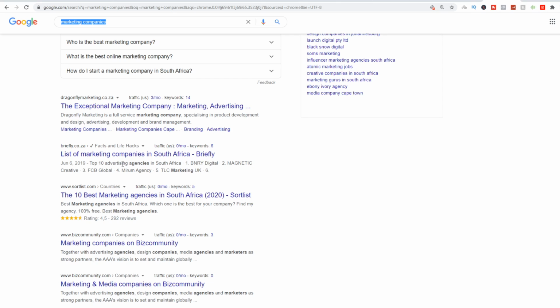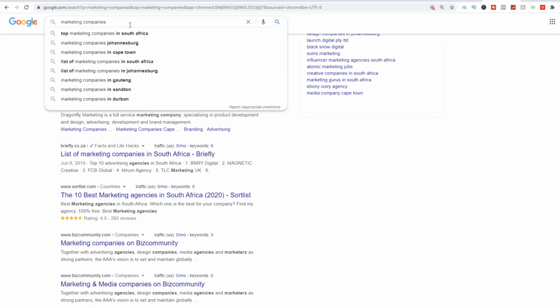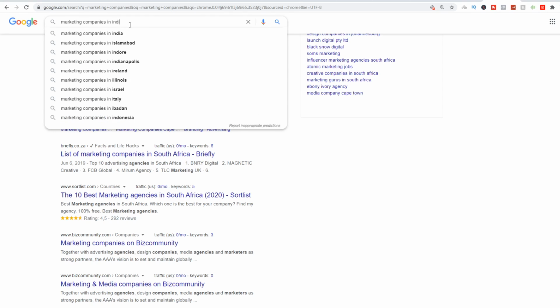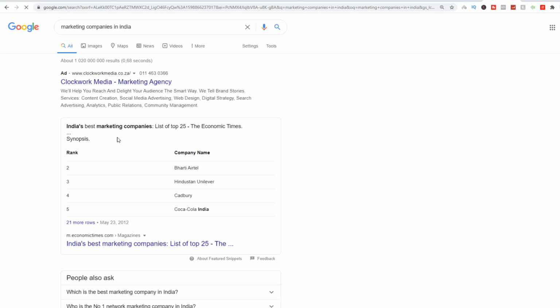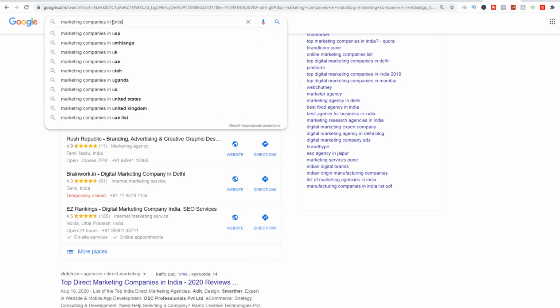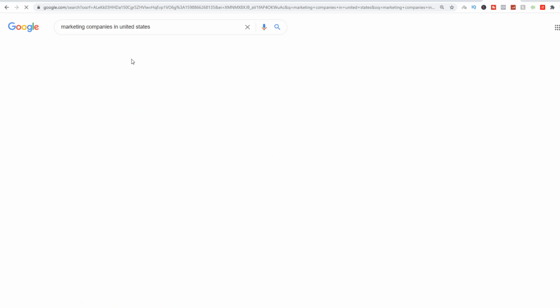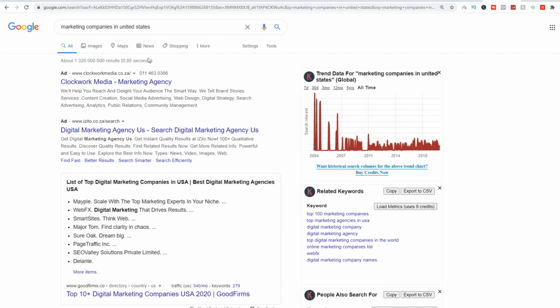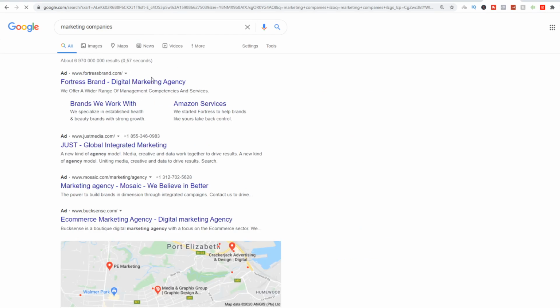If you're in the United States, you can also target different cities. So you can go marketing companies in India, for example. You can click on enter and you'll see marketing companies in India or in the United States, and there are basically unlimited companies to use to make money online over and over with us. So let's just go back to marketing companies, and you can use any one of these.